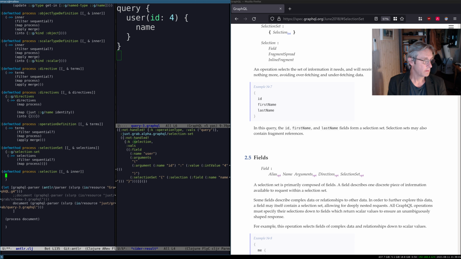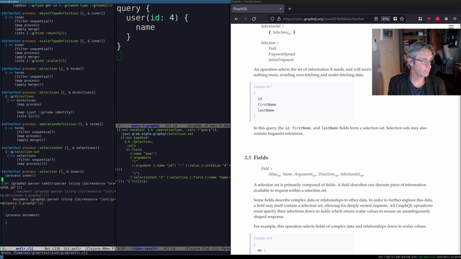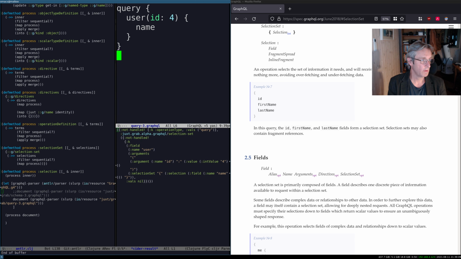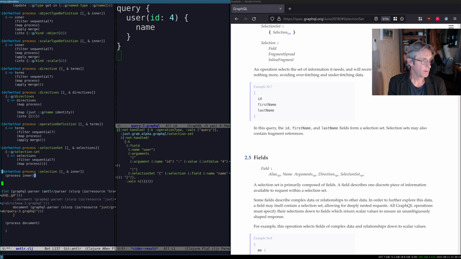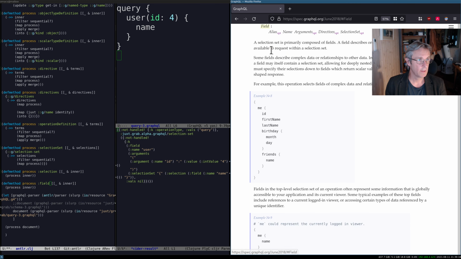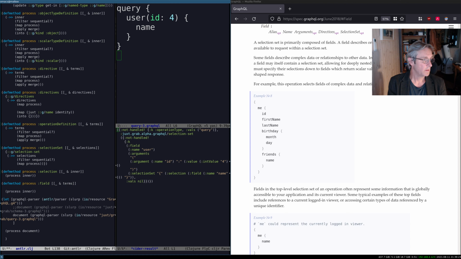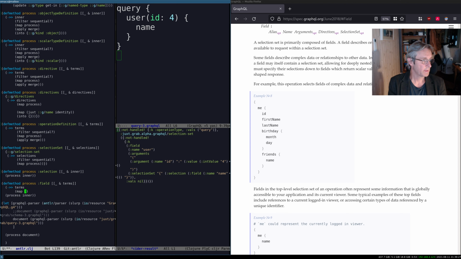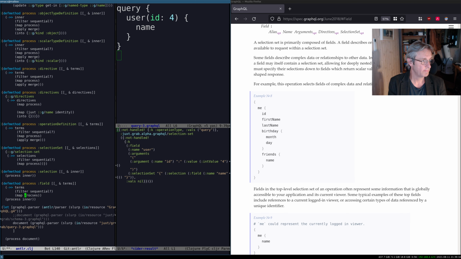So we want to process that. And we should say, we don't know what a field is. Take a field. Let's click on that one. Well, we have a bunch of terms there. Again, we will take them, filter them, process them.